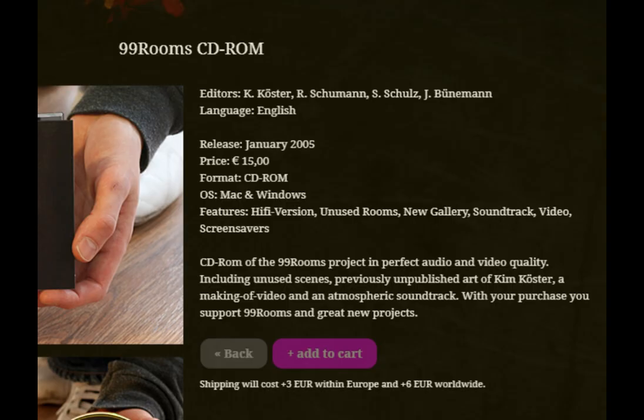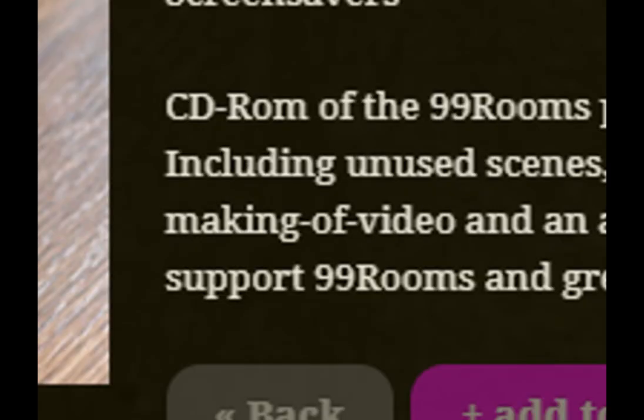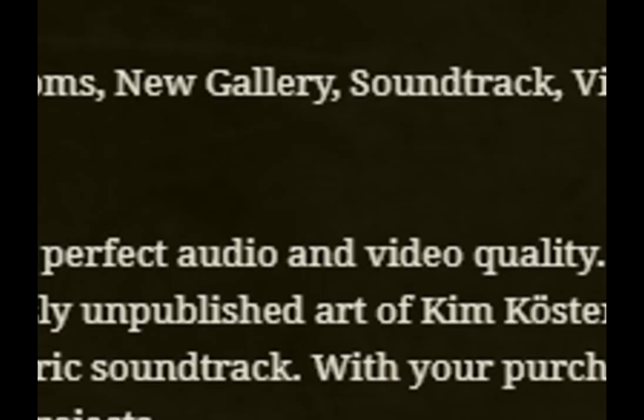It actually had more things like screensavers, the soundtrack, a making of video which makes you want to go, God damn it, why don't we have this? 99 Rooms with better audio quality, whatever the new gallery is, and scrapped rooms. After 15 years, it stopped being sold in 2020, which is actually really long.